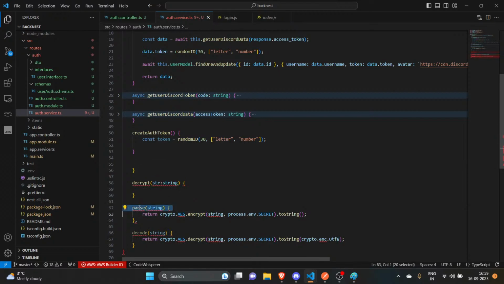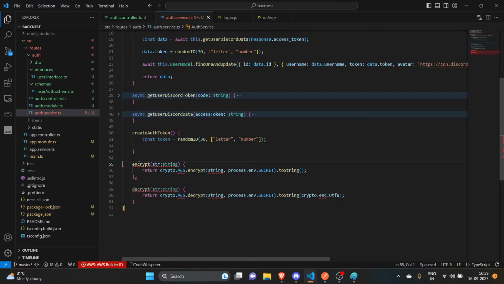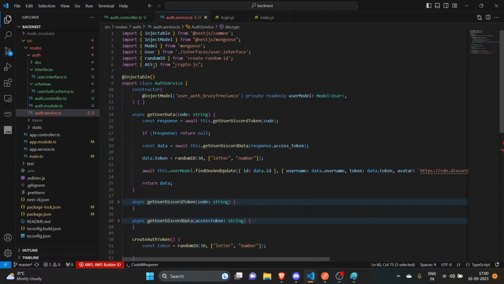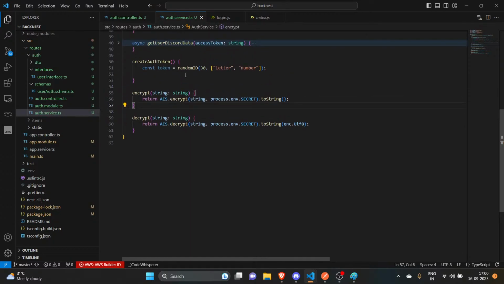Control X, Control L, Control X, Control L. Remove all of these lines, and we are almost done. Instead of str, I can just call it string. And instead of crypto dot, we just do this, enc.utf8. Okay, enc.utf8. Okay, so we don't need a comma. Encrypt and decrypt is done.